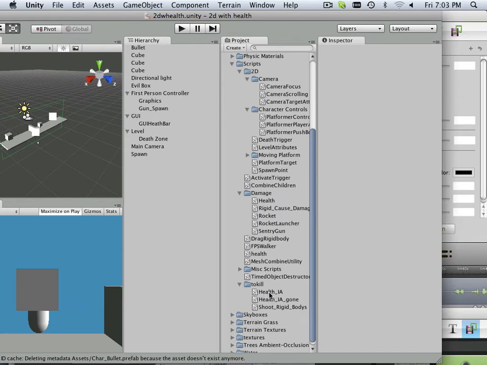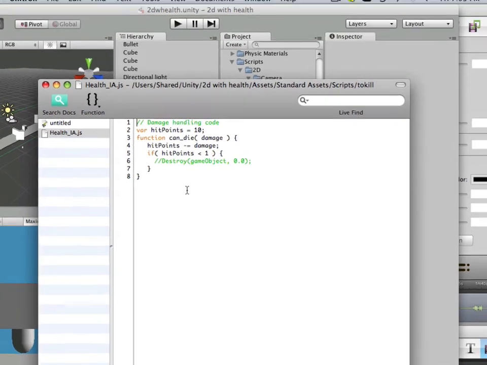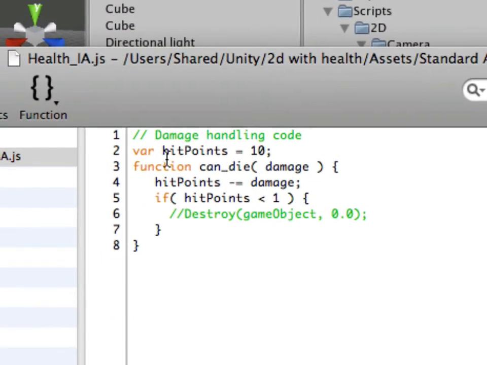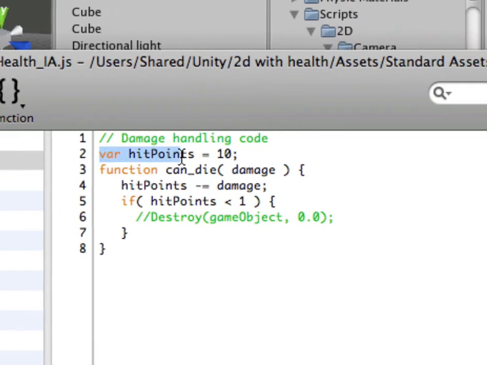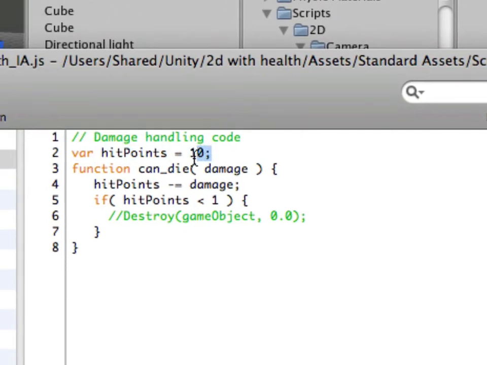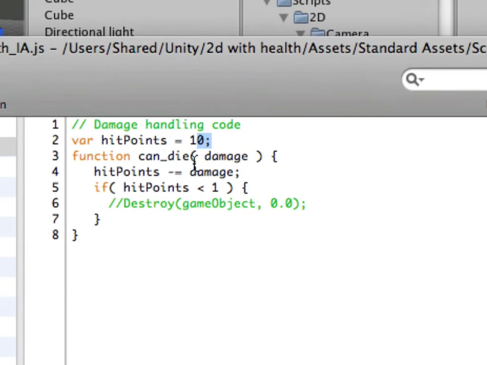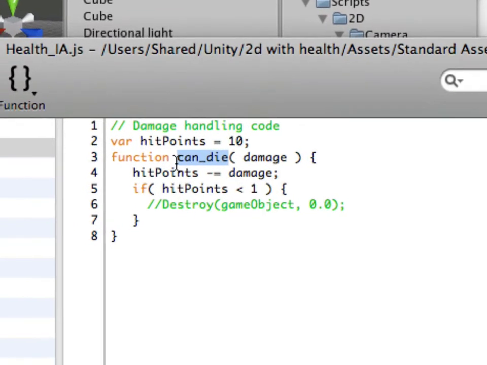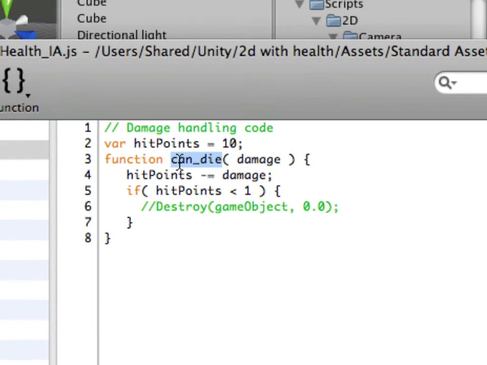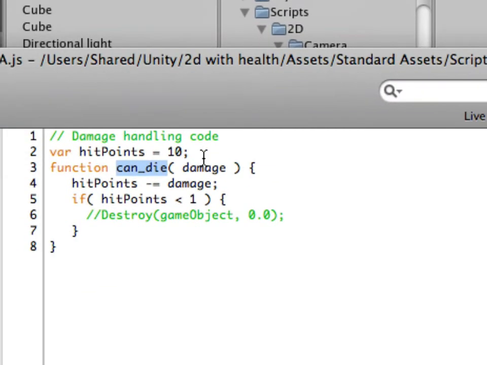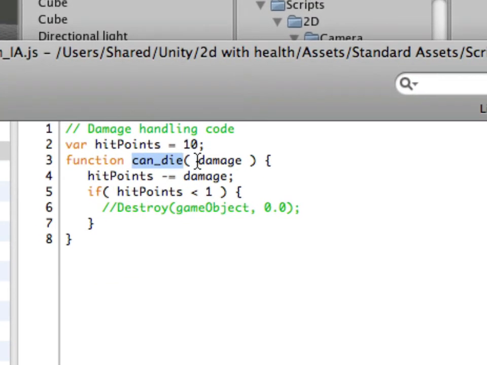So let me show you what I did here. This script is very simple. Damage handling code. Basically it says variable hit points, so right now it's at 10. I could bump it up at any time. I make it this way so different creatures can have different hit points. Keep it simple. The function is can die. It's dealing out damage. So remember, the bullet is casting on collision a message to the system, can die. It's a big old flag. It says can die, and all of a sudden it kicks in this function and then it causes damage.